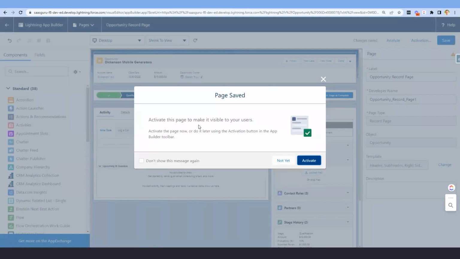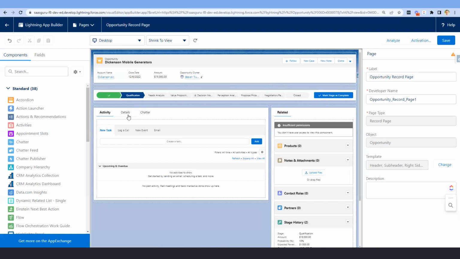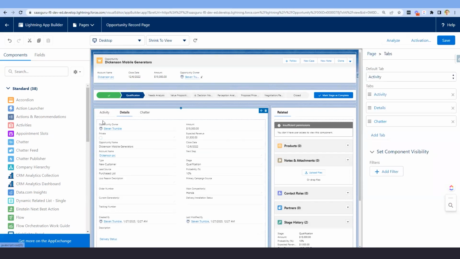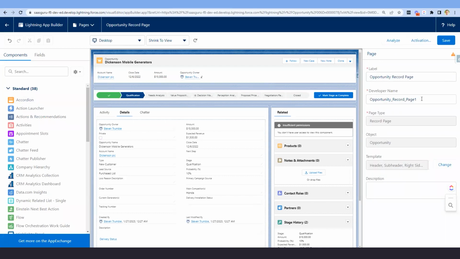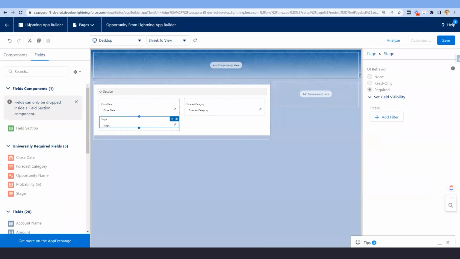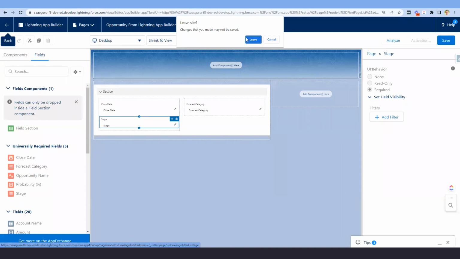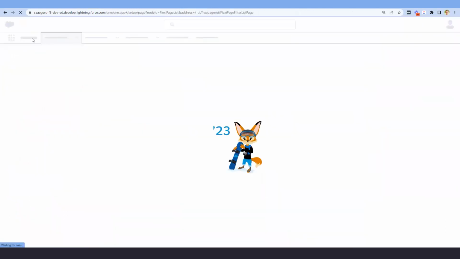Okay, and then so activate this page to make it visible. Oh, it didn't save my changes. That's all right. Oh, okay. So here, it's loaded me into a brand new developer name one. So we can come back to our setup. I'll just show you what this looks like, why nothing saved. Don't worry, you don't have to see me do everything again.